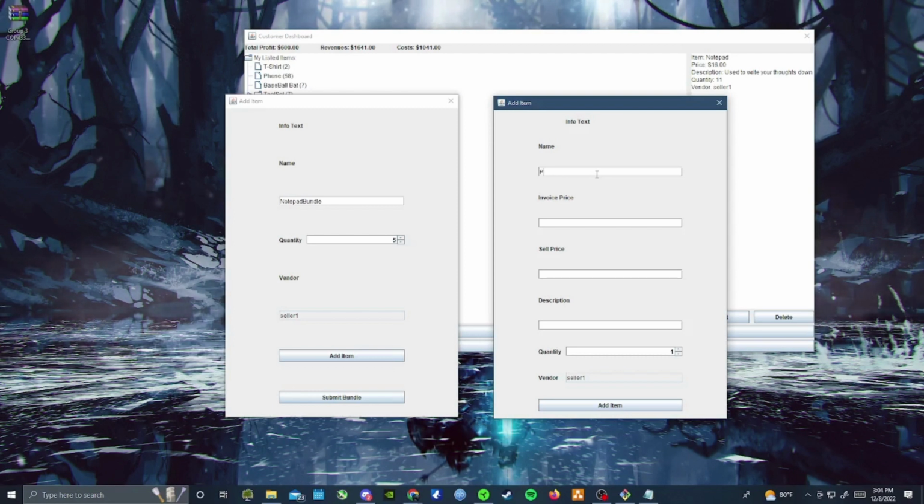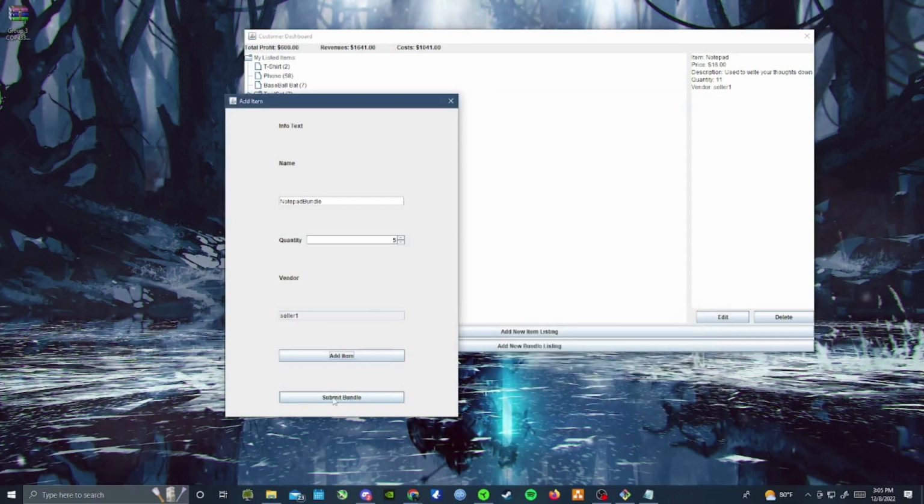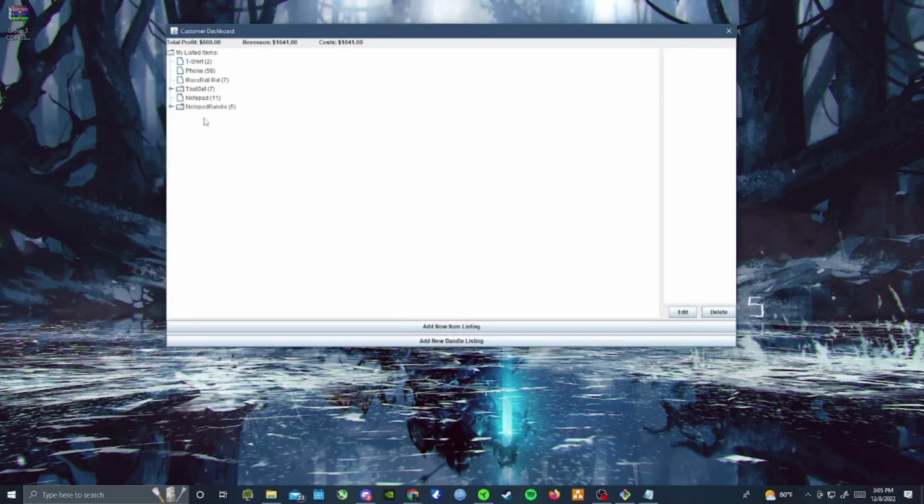Let's add paper. Invoice price will be we'll say $2, and then we will sell it for 3. We can just give a nice description. And then we can add 5 sheets of paper to this. And now, when we submit the bundle, we can see that we now have a notepad bundle that contains the pencil and paper items.